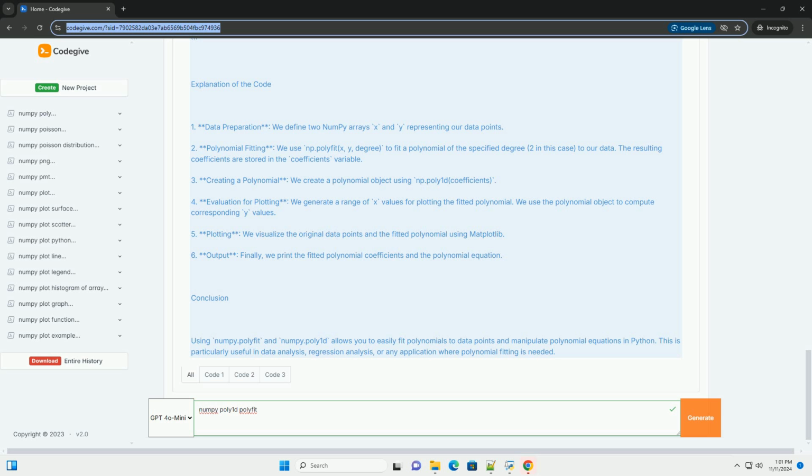case, to our data. The resulting coefficients are stored in the coefficients variable. 3. Creating a polynomial. We create a polynomial object using np.poly1d(coefficients). 4. Evaluation for plotting. We generate a range of x values for plotting the fitted polynomial. We use the polynomial object to compute corresponding y values.